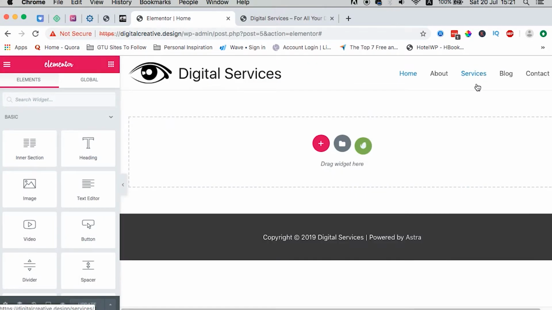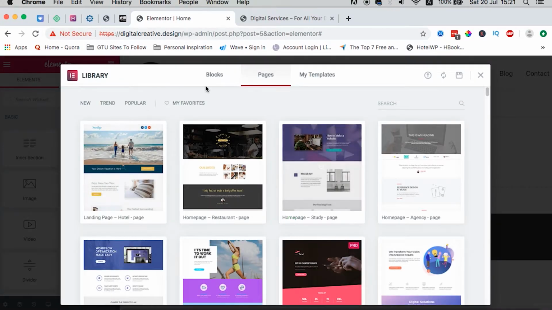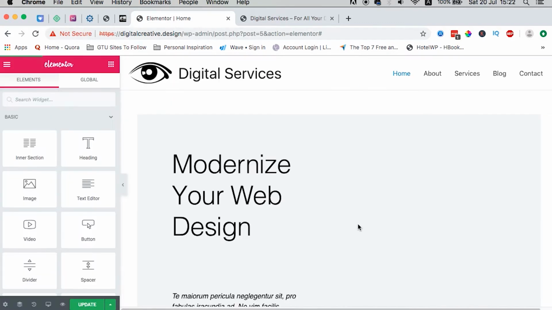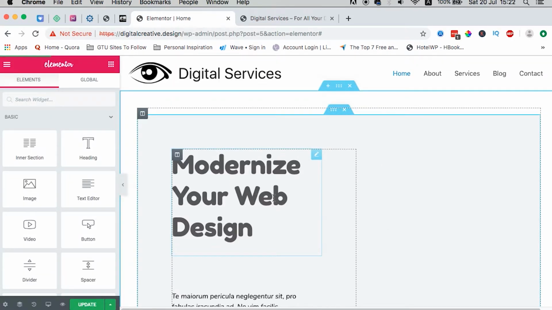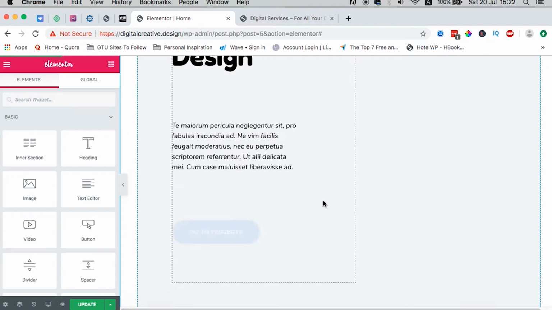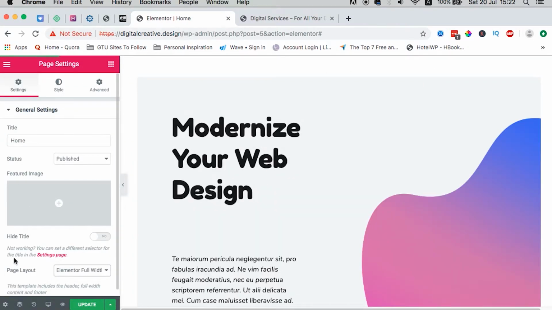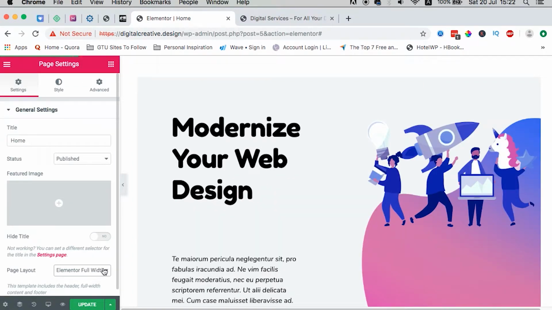To bring in our templates, I just need to select on this folder box for the templates. Then I come for templates here, then I select our home template. Say yes. Boom. So we have our template for the home here. So what we need to do is, one, we're going to select the canvas or the layout for this page, which is going to be the Elementor full width canvas, by coming over to settings, page layout, and we select full width.